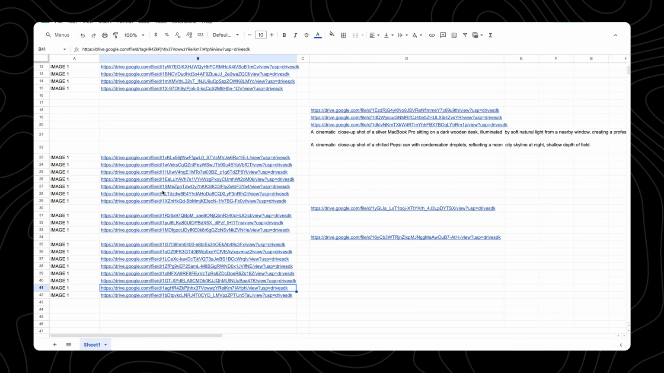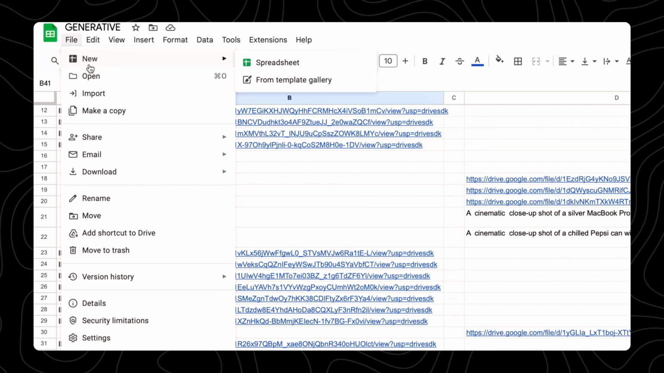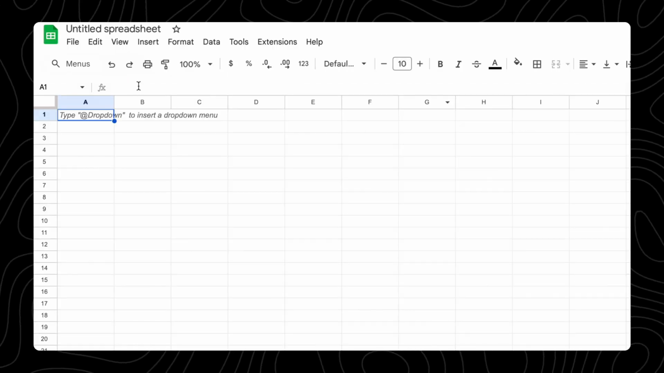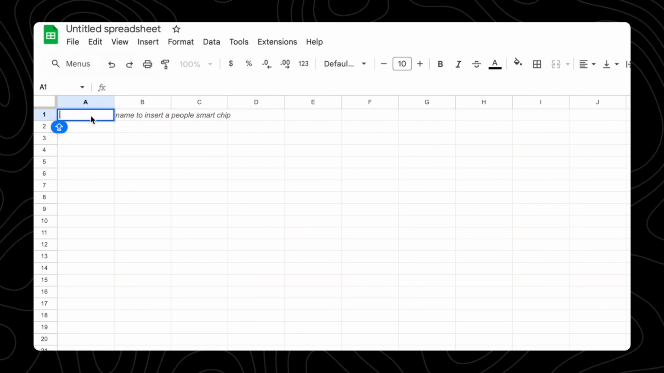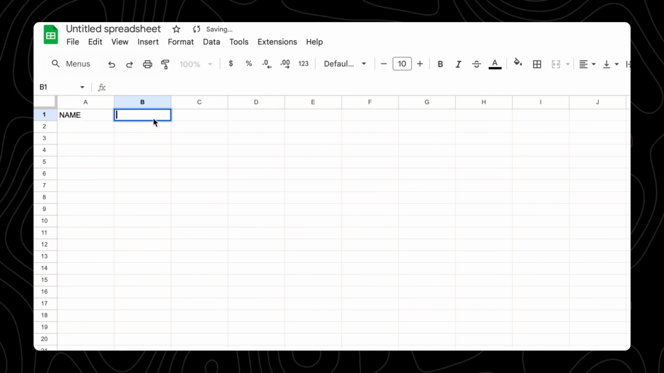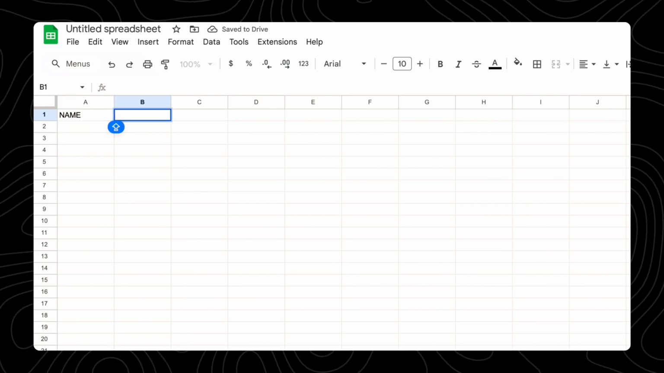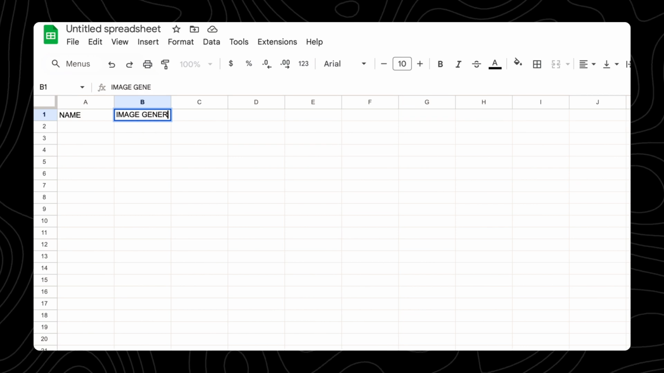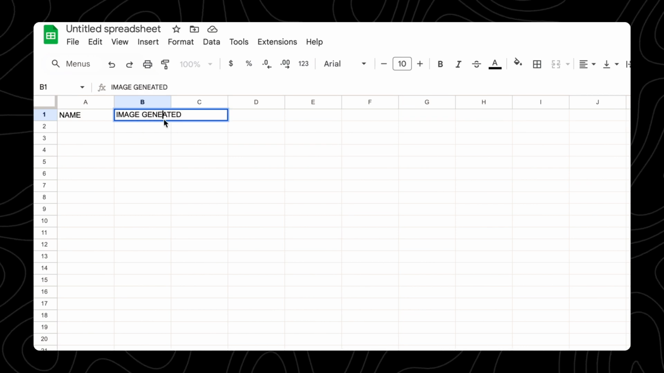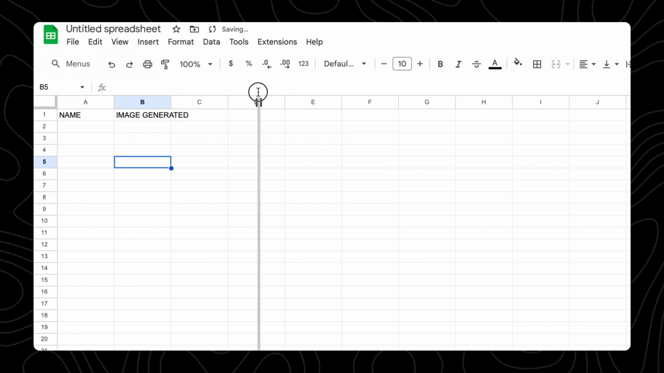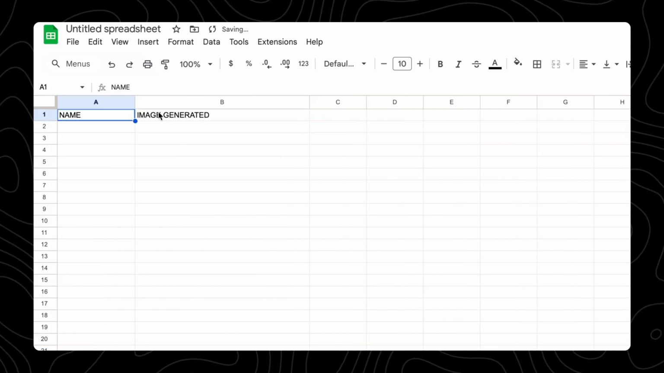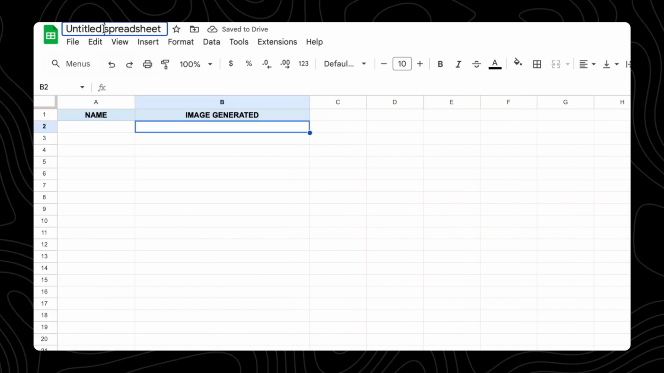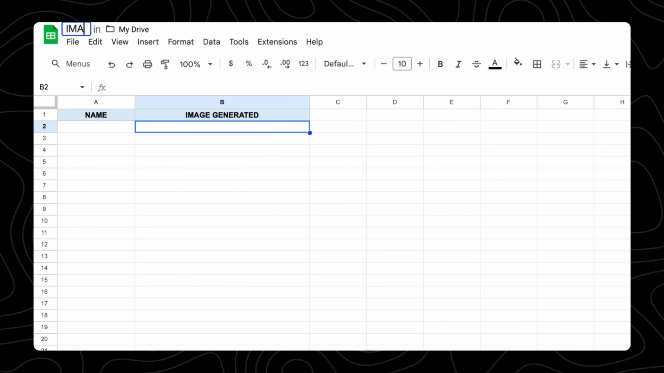So for that, you can just generate a new spreadsheet, and over here you could write whatever you need. We can name the image, and we could have the link to the image generated. Whatever fancy stuff you want to do with this, you could do easily. And now we could just rename this to image gen.